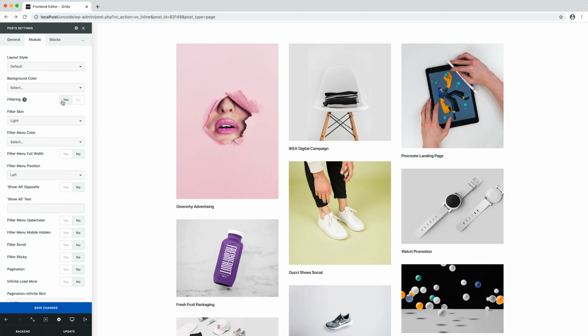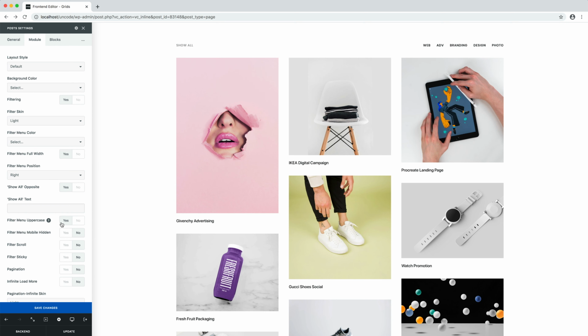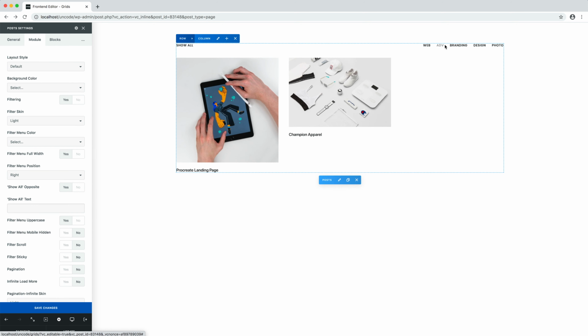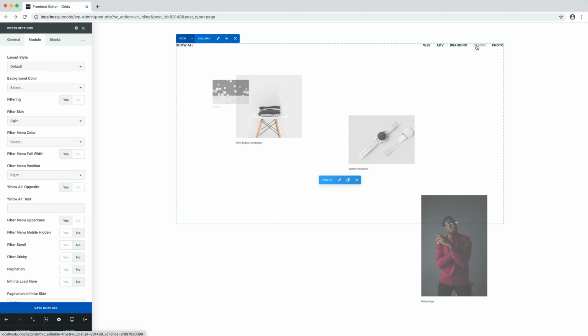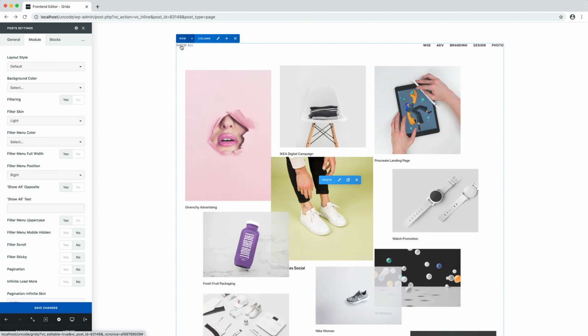As you can see now, we have several options to style the filters menu. Let's test some of them. I activate the filtering, the filter menu full width. I set the filter position to right, show all opposite, and filter menu uppercase. Perfect. As you can see now, we have the filter menu and we can filter our items by categories. For example, web, adv, branding, design, photo, and let's show them all again with show all.